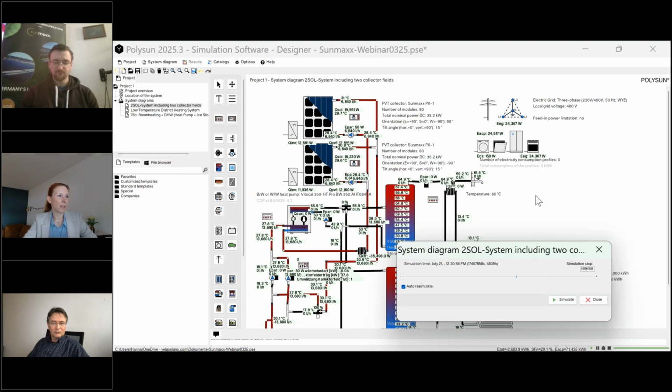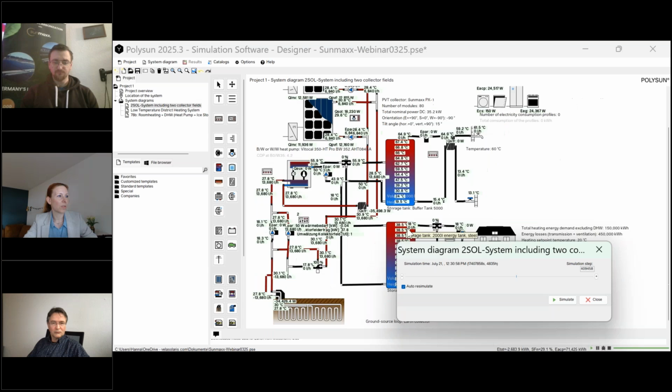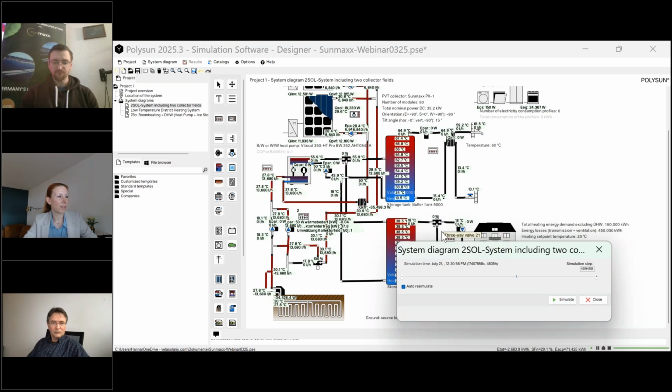And of course, quite naturally in summer, we don't need so much heat, only for the domestic hot water and not so much for the heating system. So there's a lot of excess energy. And the synergy effect here is that we can store all this yield in the ground, and we can put numbers on it actually using Polysun. So we know how much solar thermal energy can be stored in the ground and used in the wintertime.